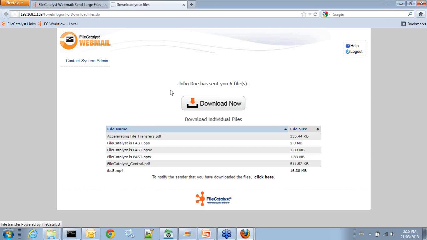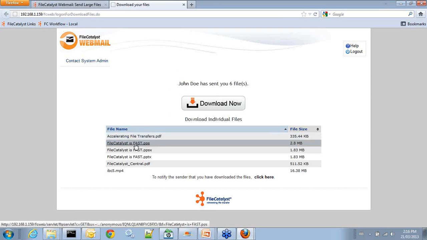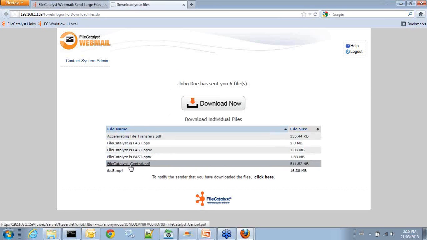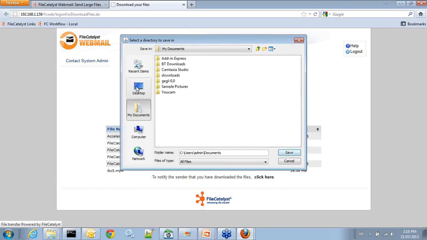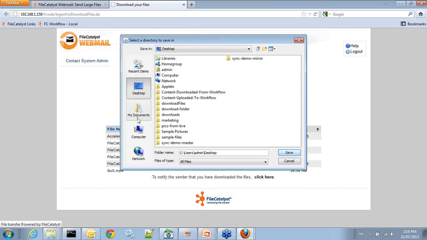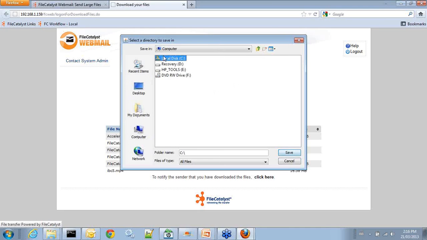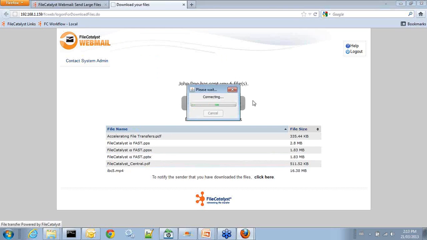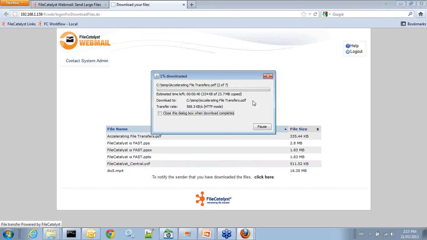I have 2 options here. I can either click on each file individually and download it this way, or I can click on the Download Now button, which will push all the files, including any folder structures, into the location I select. I'm just going to go into my C drive, my temp folder, and hit save. This downloads all the files in one batch.